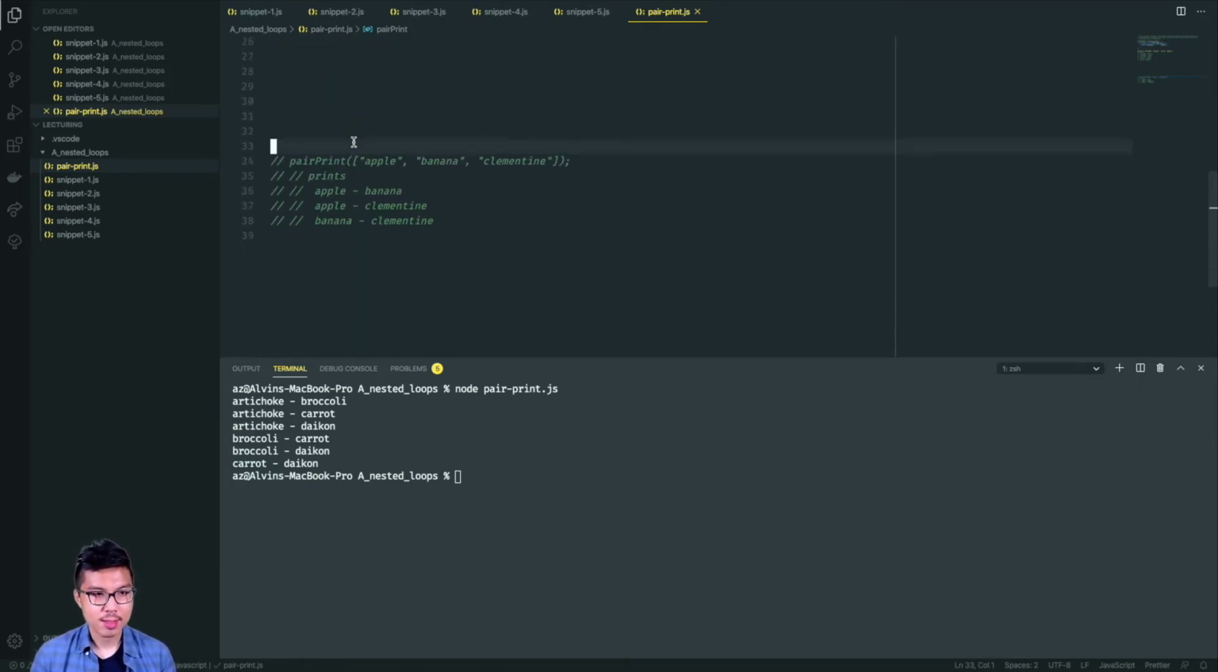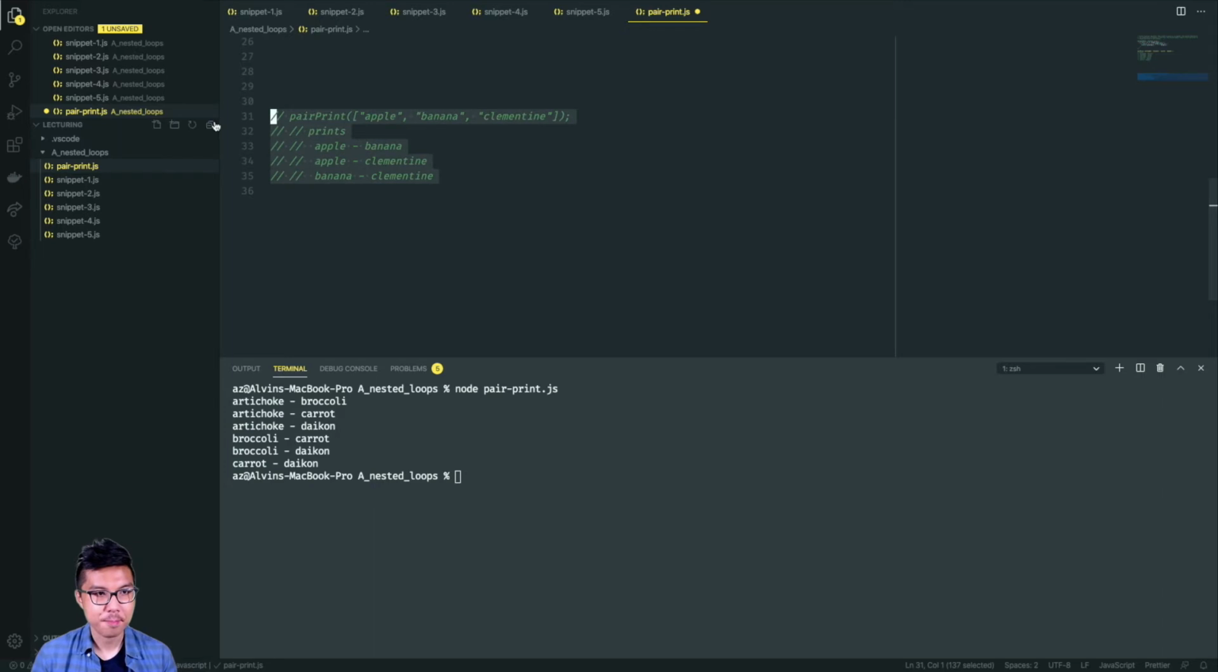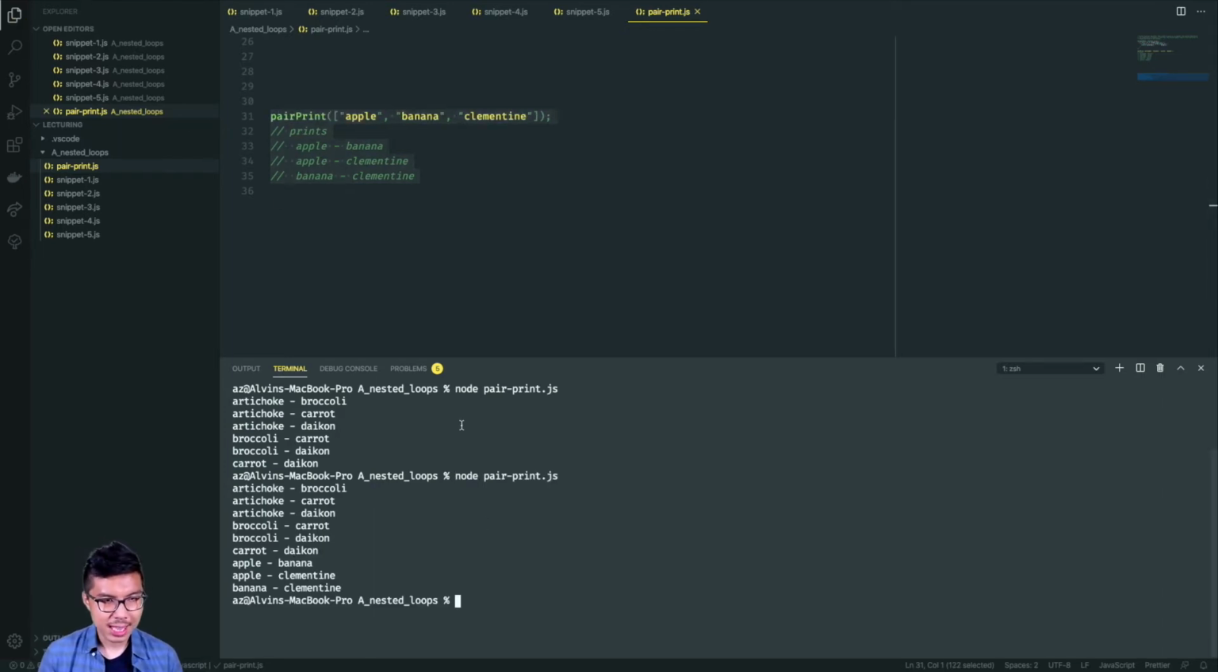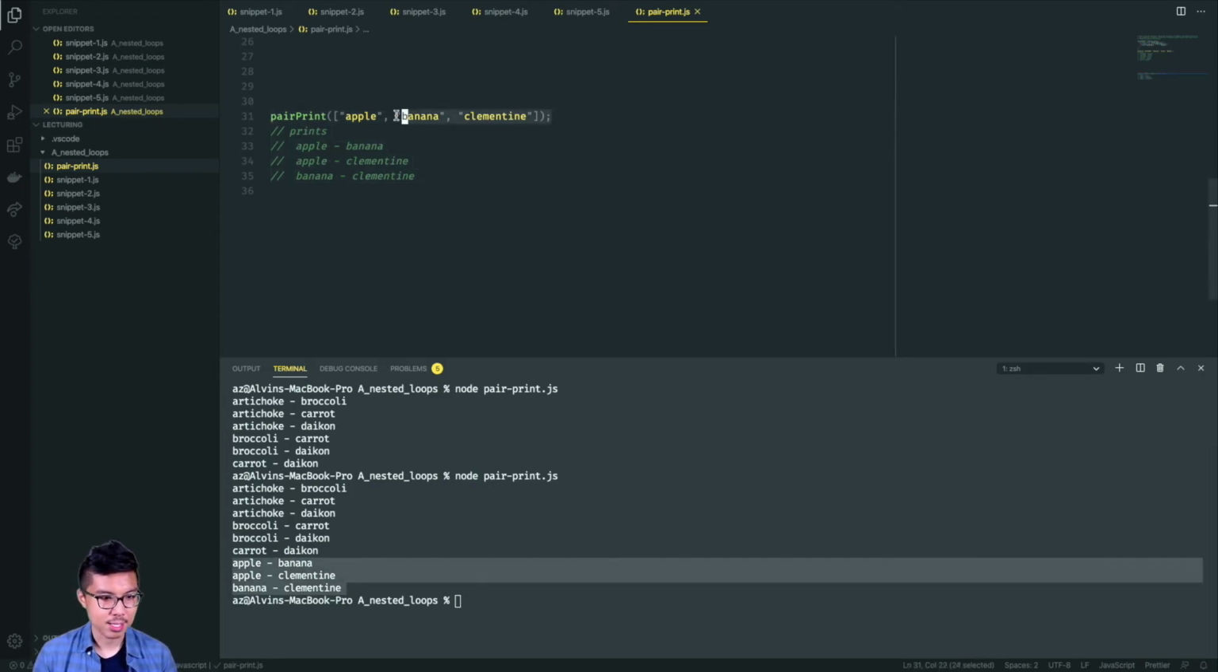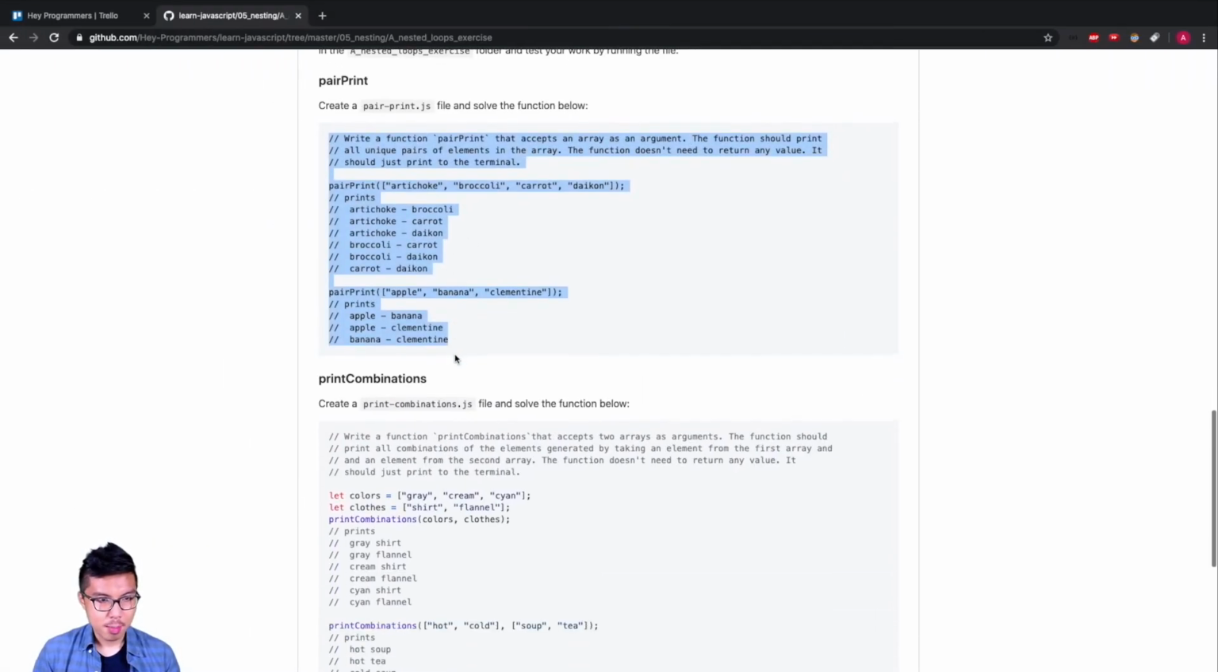So let's go ahead and run this second example as well. Looks like we have an array of just 3 elements. I should get very similar behavior. There I see it over here. These are all unique pairs of elements of this apple, banana, clementine array. All right, so that was some pair print logic.